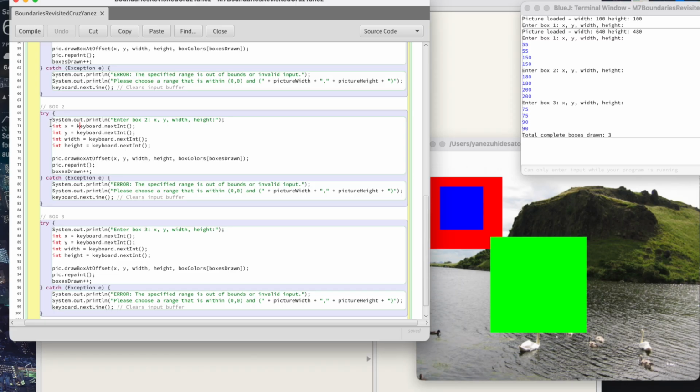So the user input is essentially a perfect example. So people might type something incorrect. So in that line, the int width equals keyboard dot next int. If the user types something like hello instead of a number, it will essentially crash without a try catch. So with this structure, we can catch that error, print a message, and then keep going, which is much better for the user.